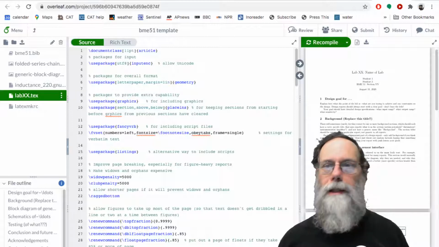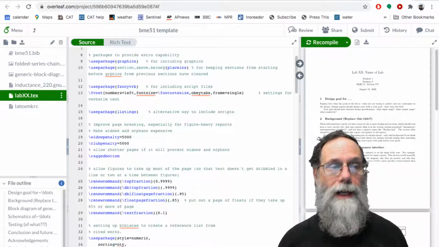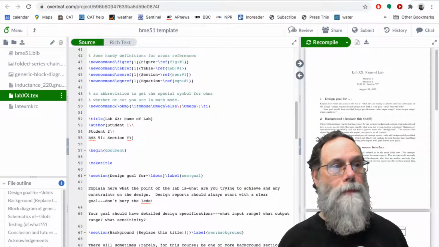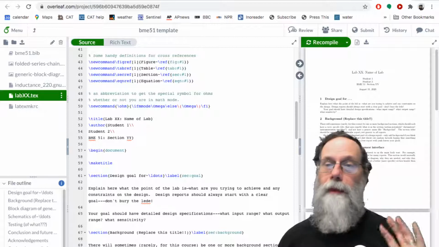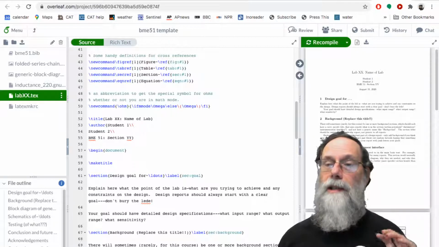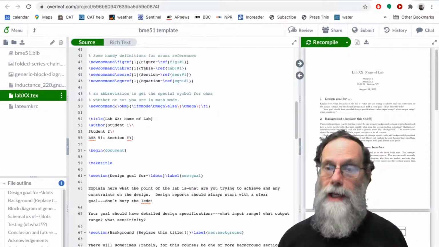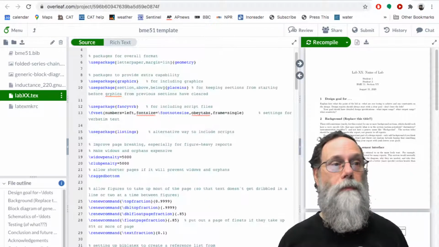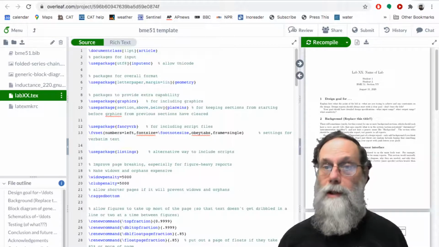I have got a big preamble here from the document class until you go all the way down to begin document. Everything between those two lines is what's known as the preamble. And this preamble contains all kinds of definitions and settings that control the way LaTeX works. So let's go back to the top and take a look at some of these settings.